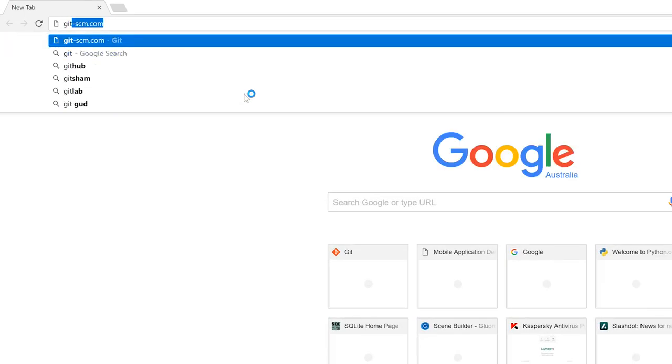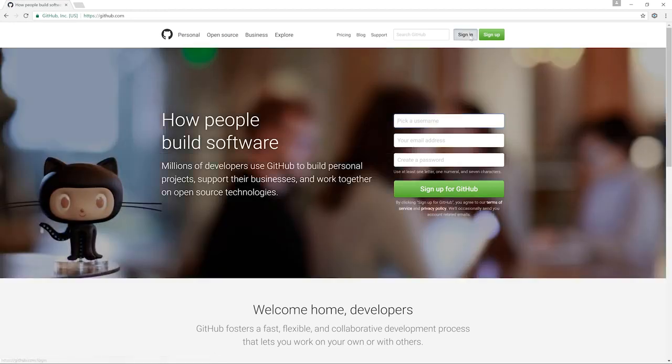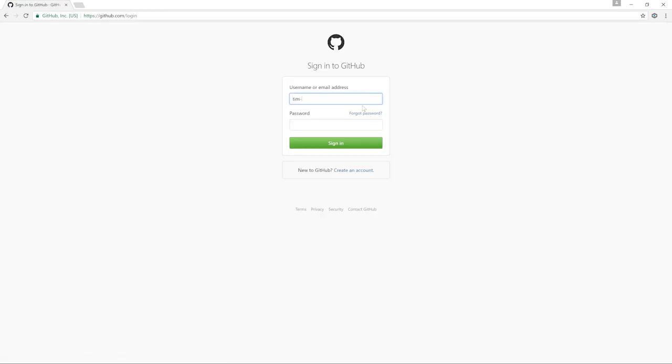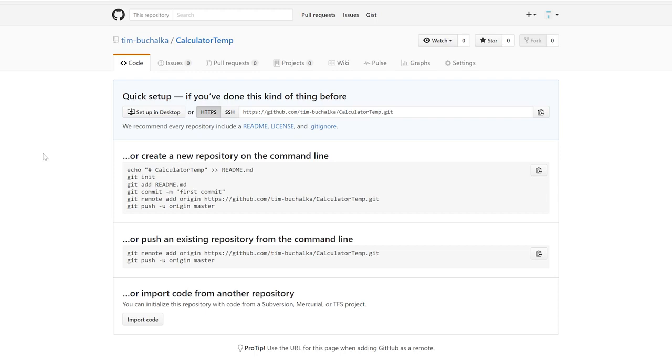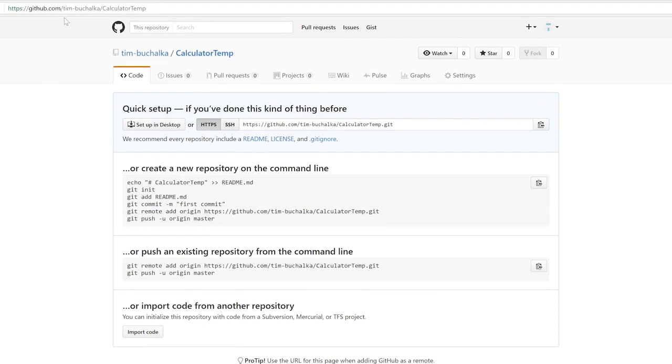and we go to GitHub, github.com. Then I'm just going to sign in. Notice down here already, under my list of repositories, we've now got calculator temp. So we've got the two other repositories that we created when we were using the command line part of the course. But note that the calculator temp repository is there, and we can actually click it and have a look. We can see at the moment it's completely empty. And you can see the path there is my username slash calculator temp.